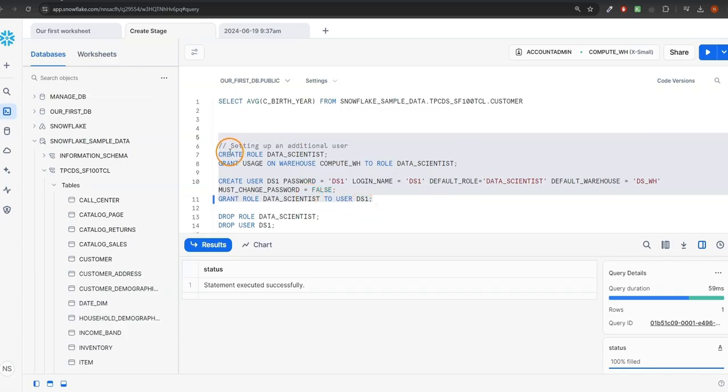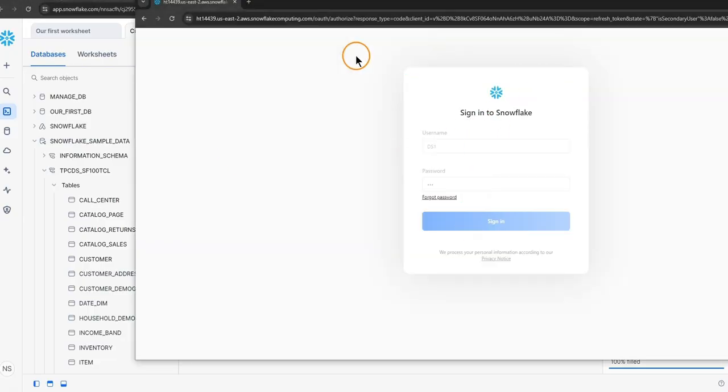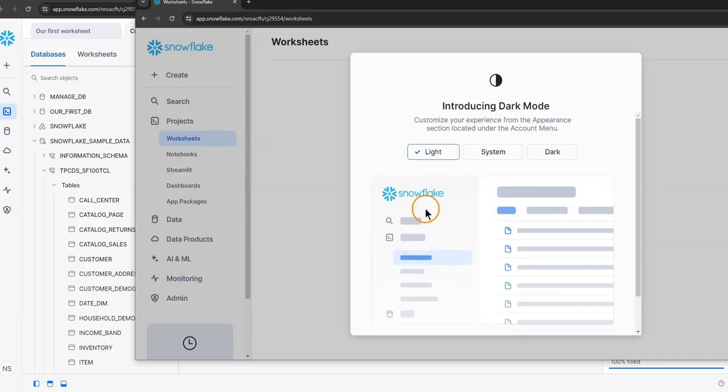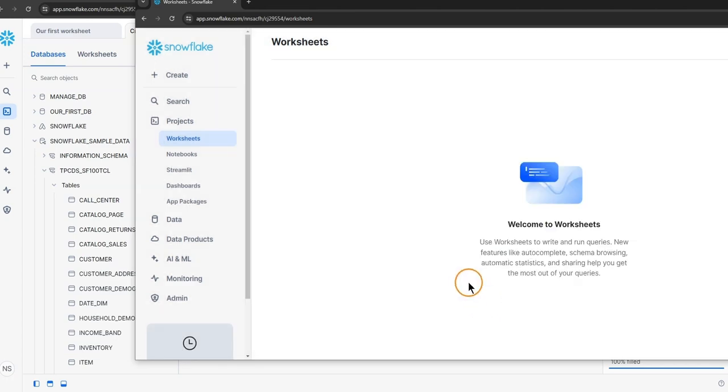Now if I have done this and I log in with an incognito window to this user, we should have access to this warehouse. And hopefully we are also able to use the query result, because this has been within the last 24 hours and the underlying data has not changed. So theoretically, if we use the same warehouse, we should be able to make use of the query result.